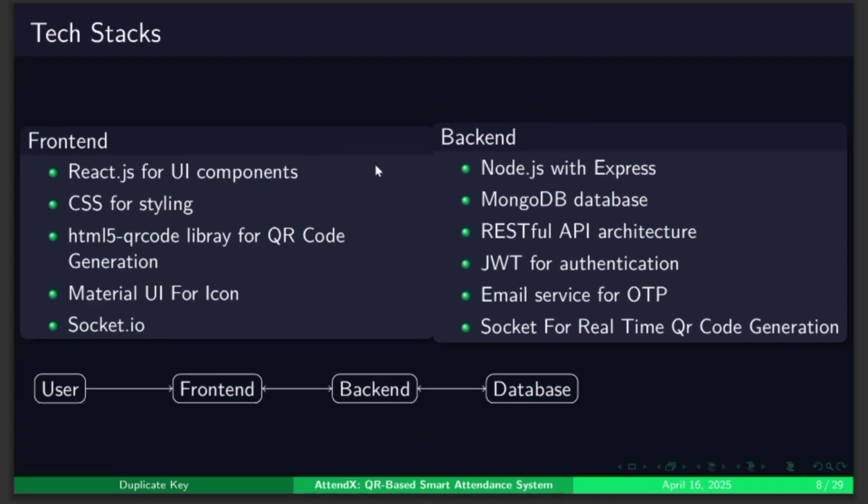So what have we used to implement this website? For backend, we went with Node.js and MongoDB as our database. For frontend, we used React.js and CSS for styling, and Socket.io for real-time QR code generation.